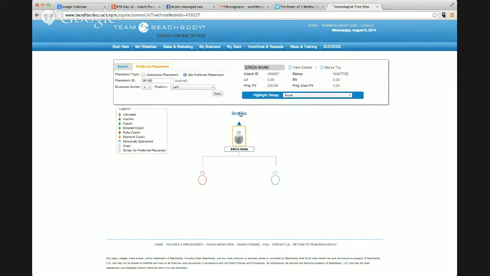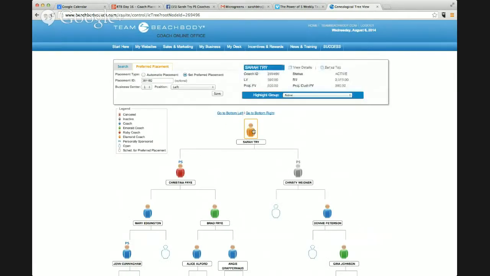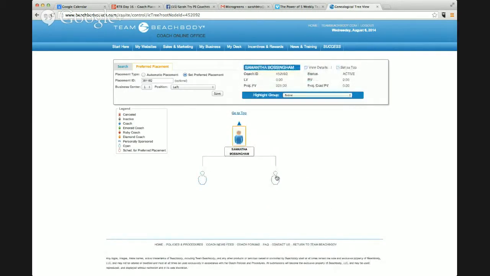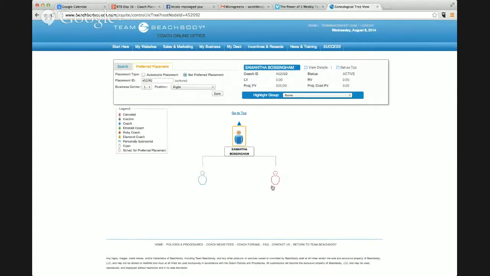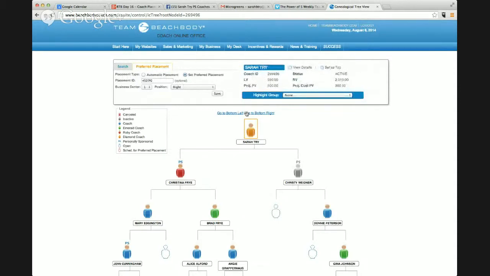Okay, I can click back to go to top and say I want to place my next coach on my right leg. I would click go to bottom right, and I would click here. I would click that person, that open spot, and then that turns red. Okay, makes sense? So how do we know where to put a coach on which leg? I'm going to cancel the screen share here.